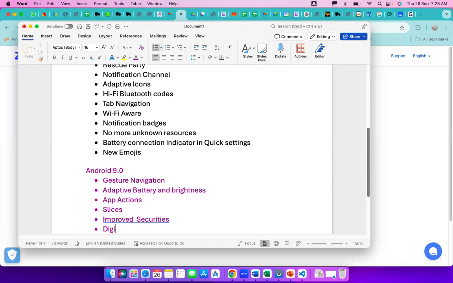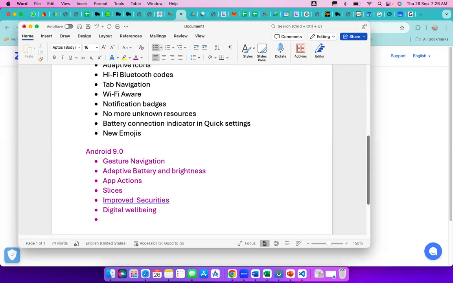Next is digital well-being. This will indicate daily how many apps are used and what is the time for each app. It will give it in detail. Like WhatsApp was used for 1 hour and it consumed this much battery and this much data. Like that it will give in detail.